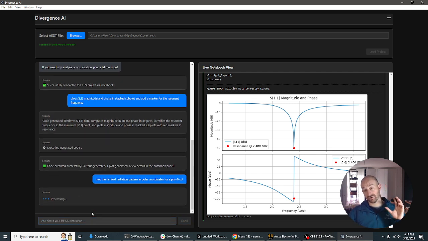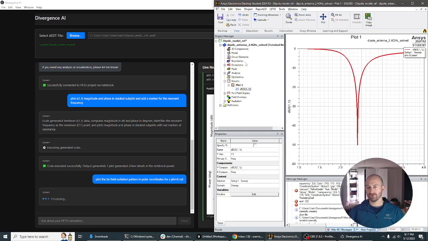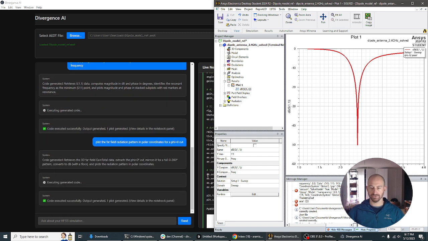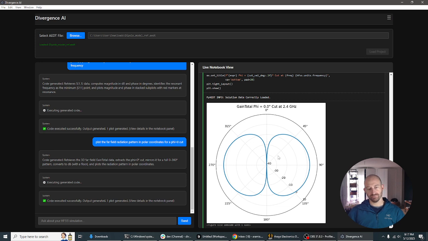The same thing, our agents basically are going behind the scenes to talk to HFSS, extract the data that is necessary, bring it to your notebook, and plot it right here. We're going to skip doing it on HFSS, but you can also do it manually here by clicking in a certain sequence. Okay, here you go, beautiful pattern.